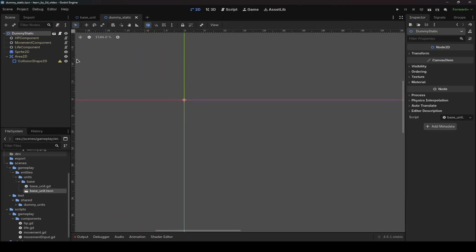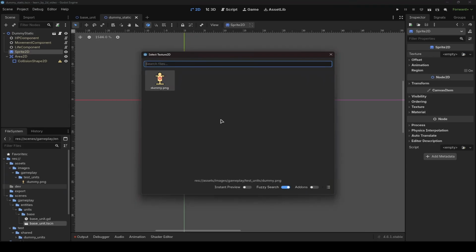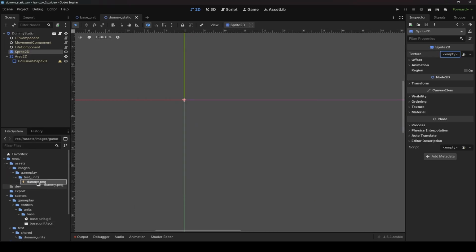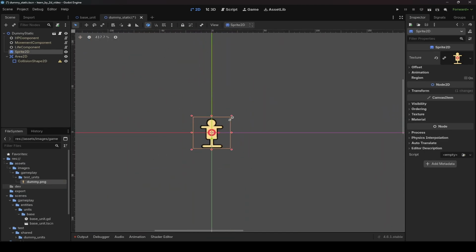So we need here to set our Sprite2D. You can either click here and pick an image, or you just drag and drop your image here or on the sprite. It's all the same. Let's make it smaller. We will adjust the size later.